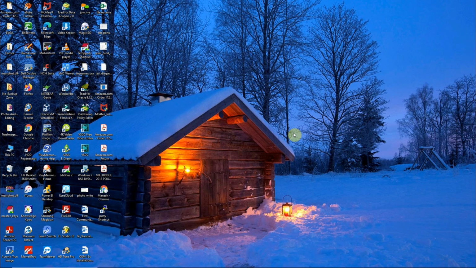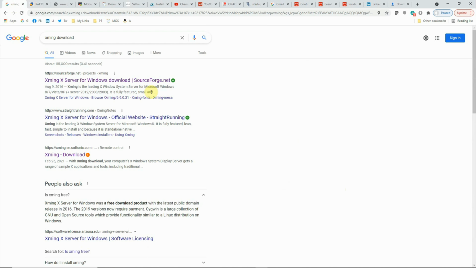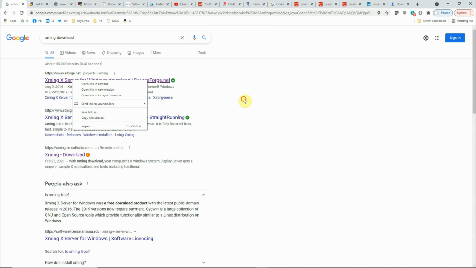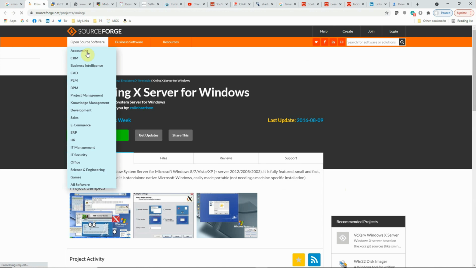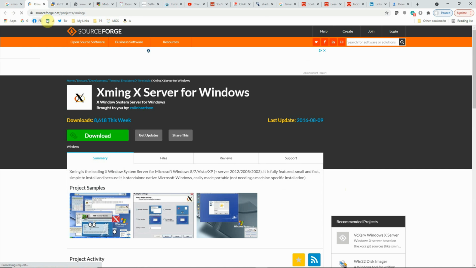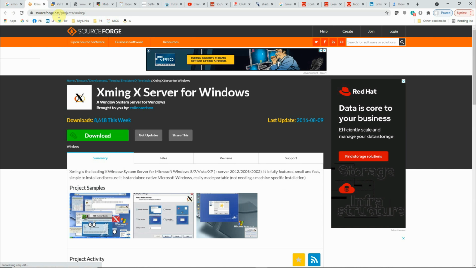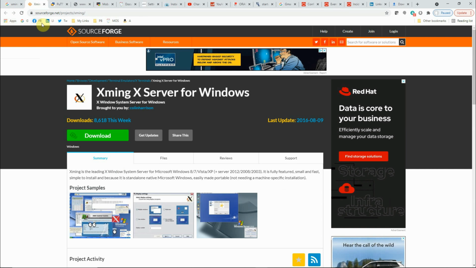So when the XWindow server is running on your host machine, you can access the graphical user interface of a program running in your virtual machine or the Linux machine. To do this demonstration, first we will install one XWindow server on our Windows machine. One of the most used XWindow servers is Xming, which you can download from this website, sourceforge.net. I have given the link to this website in the description of this video below.